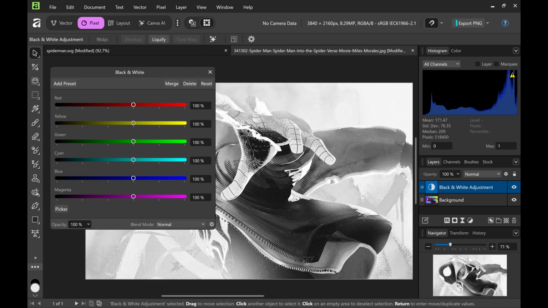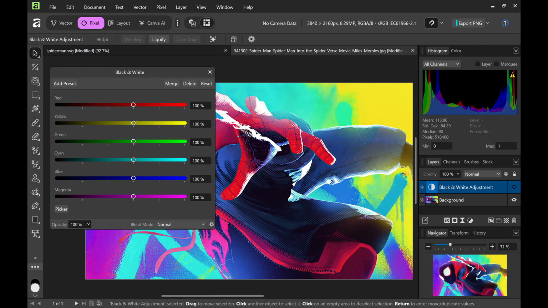You can switch back to show your image in color at any time by navigating to the Layers section, finding the black and white adjustment layer, and then clicking the Deselect Visibility icon for that layer. Your photo will switch back to being displayed in color.